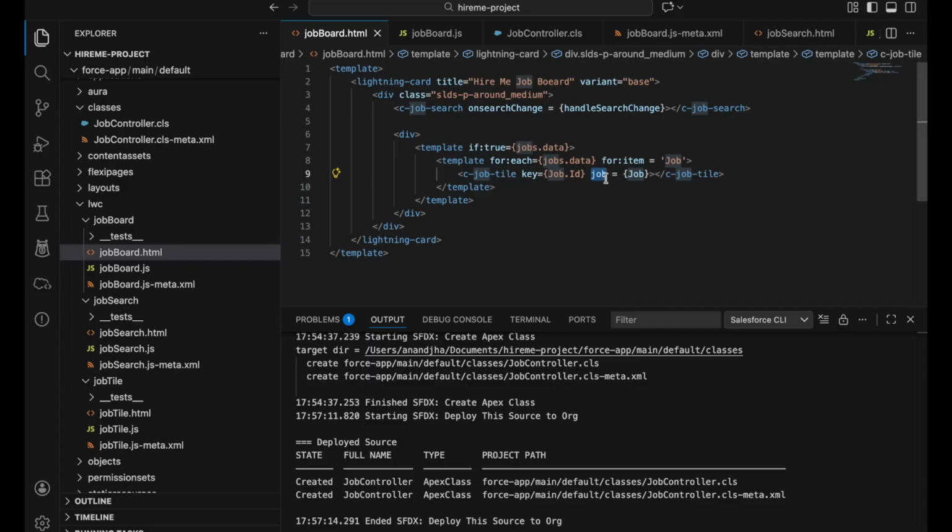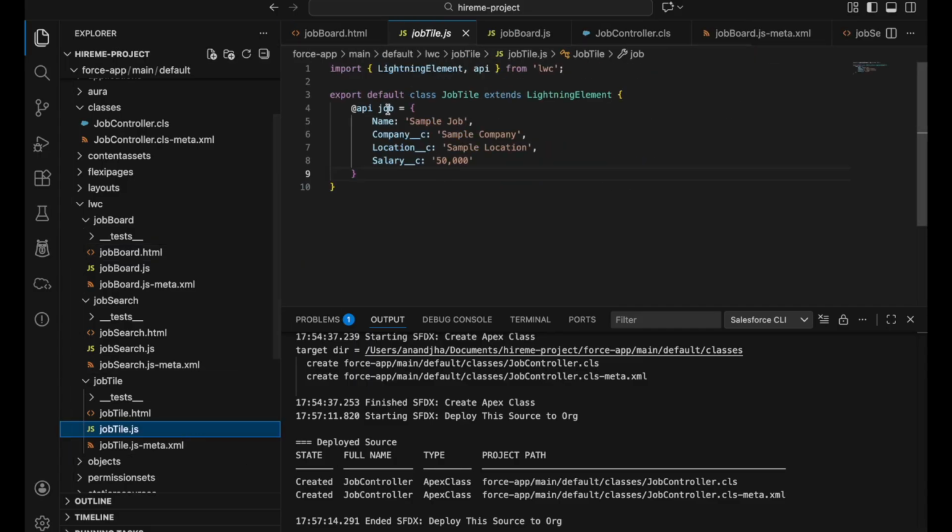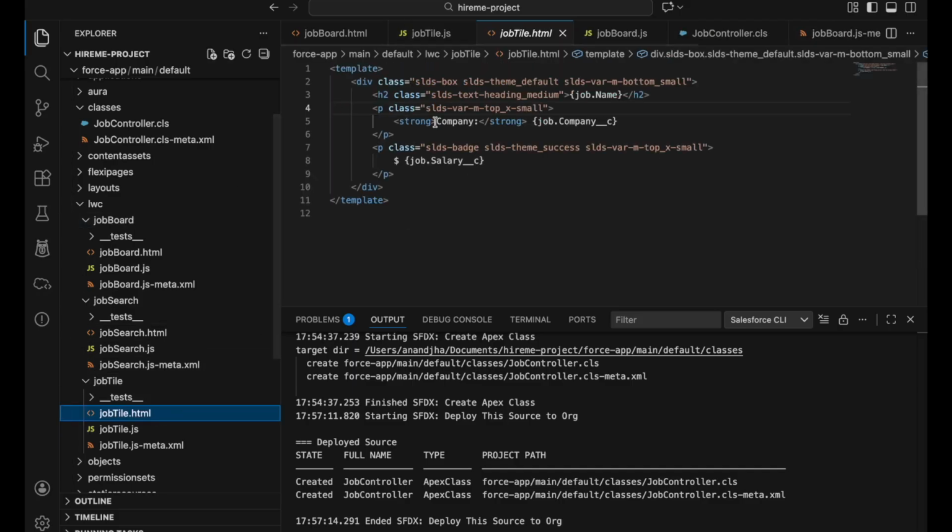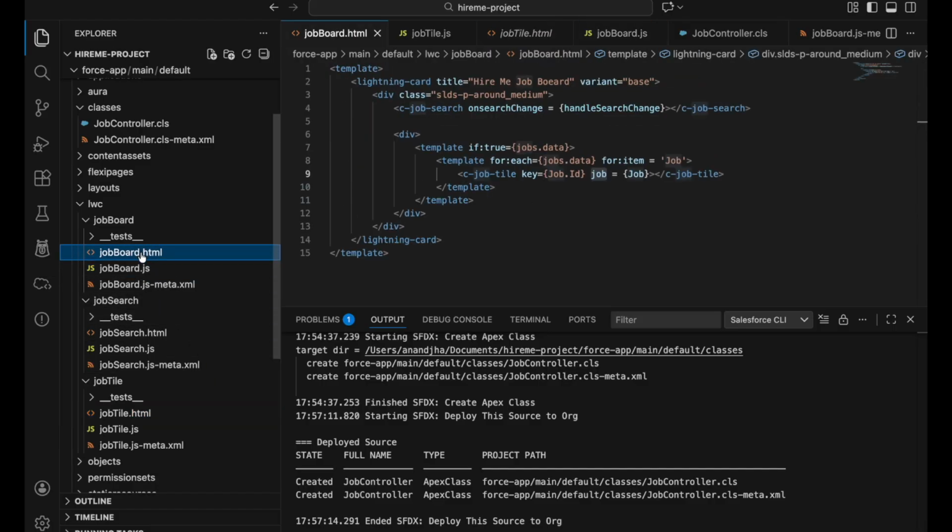Or why this job is coming, if you go to the child component, you can see the name of this one as an API decorator. So here we will have the data, and we will remove this dummy data from here, and we can simply combine this, we can remove that one and we can use it. And if we go here, we are using our job name, then company details, and then the salary, and we will add much more fields. But first let's go into the jobBoard HTML.